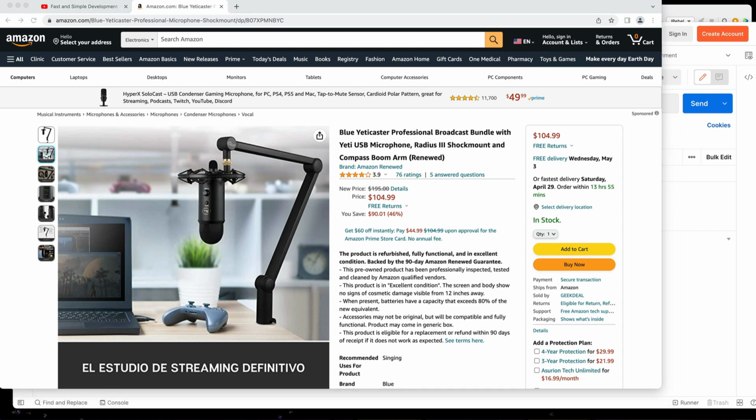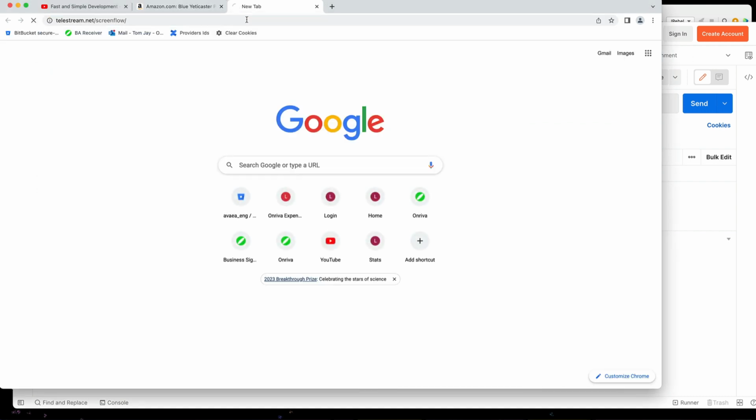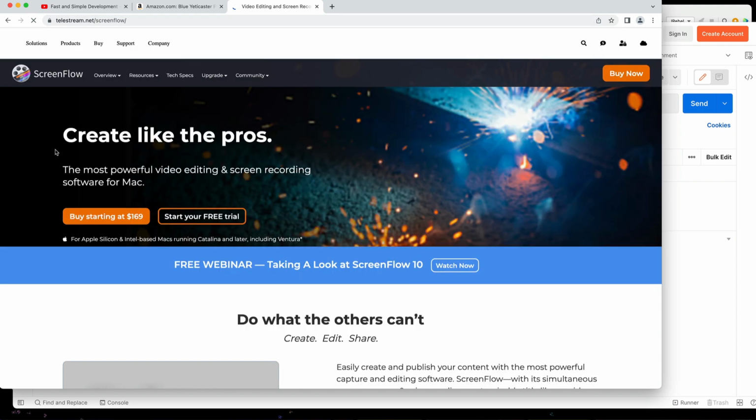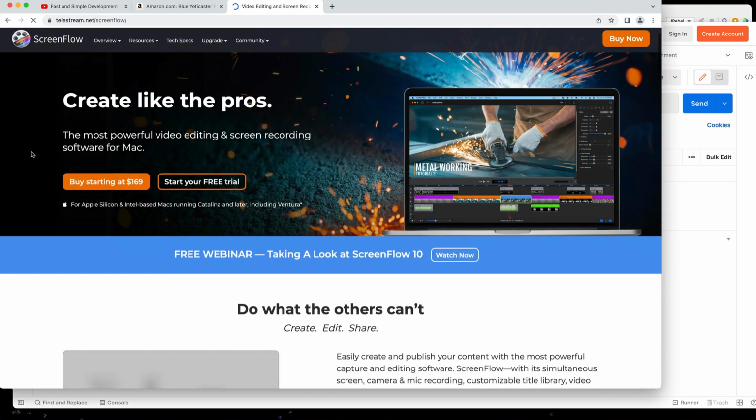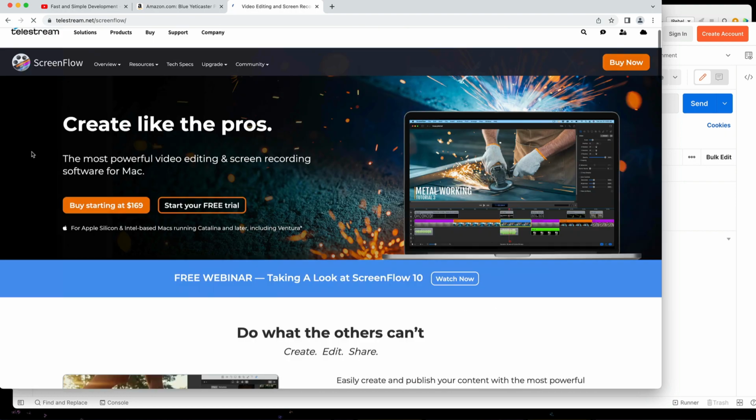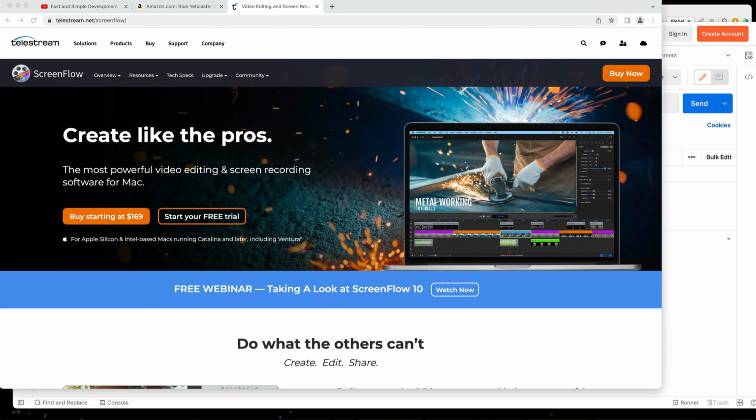I use ScreenFlow for the editing, and it also does the screen capture for me. ScreenFlow is a paid application, and I use this every day. It took me about 10 minutes to learn it. I'm very, very happy with the performance of it.